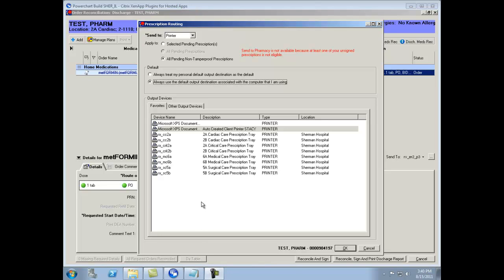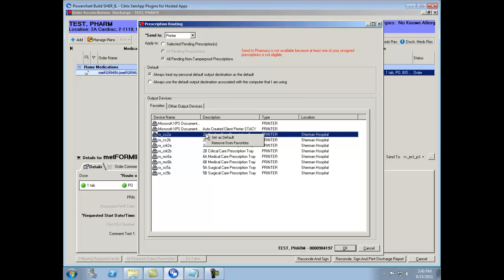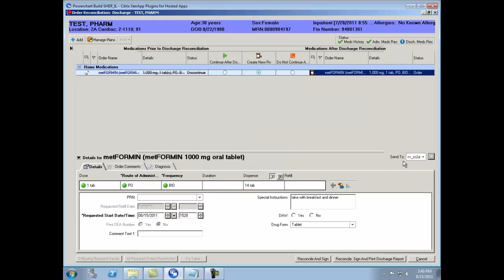Now, to ensure your output device for prescriptions is never defaulted to the regular printer associated with the computer in use, click on the first option, Always treat my personal default output destination as the default. This will ensure that your prescription is printed on the tamper-resistant prescription paper. Lastly, select the most common unit you prescribe on and right-click and set as default. Once these steps are completed, select OK to generate your prescription. Here you'd want to reconcile and sign to generate your prescription.